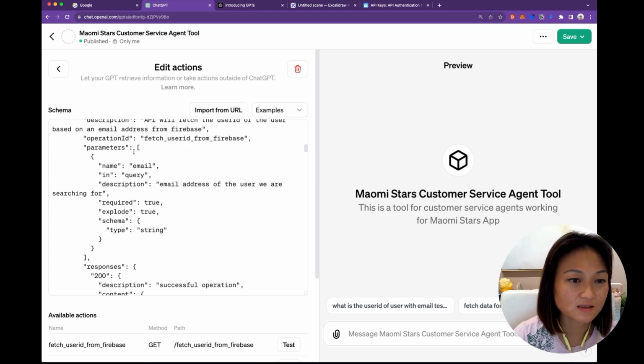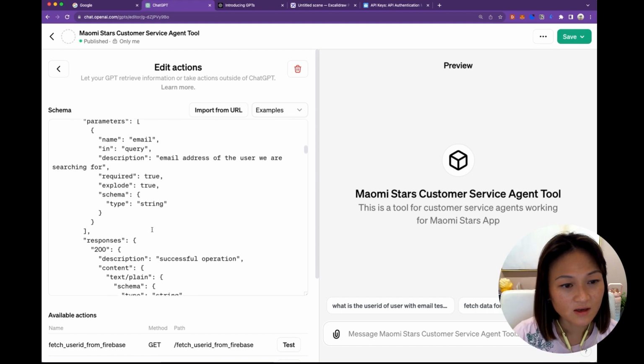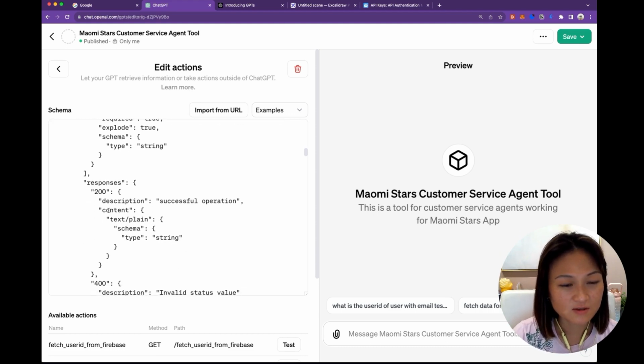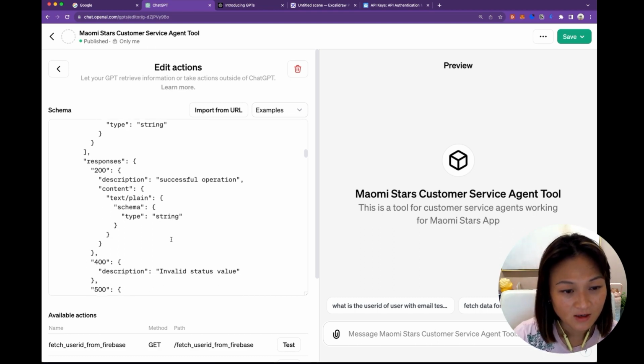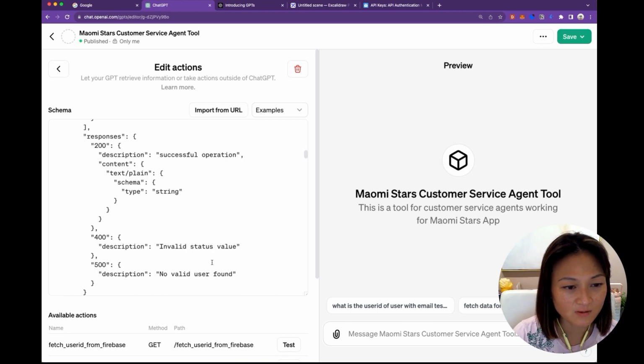The parameters that this API needs is just one, and the name of it is email, and it should be included in the URL query. The description is that it needs to be the email address of the user that we're searching for. Is it required? Yes. And it is a string. Then this is a specification of how we expect the responses to come back. The response will be plain text, a string, because it's the user ID. And then there are some other error codes to say what happened if it didn't work.